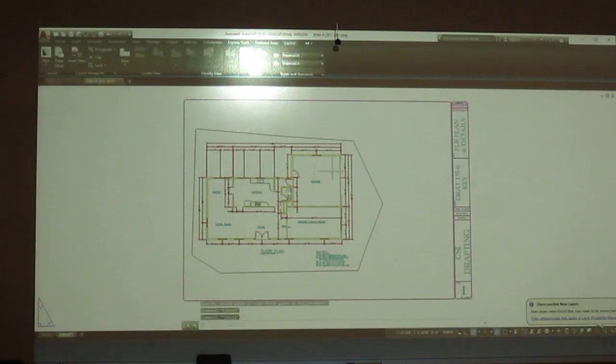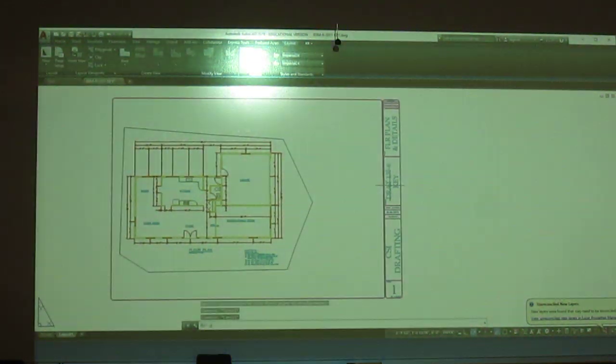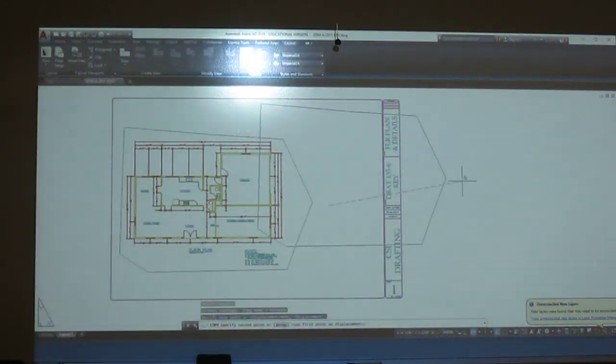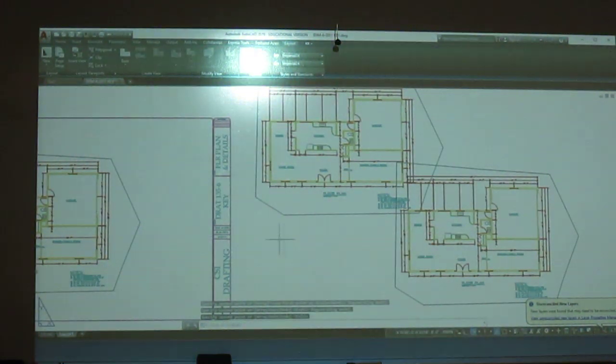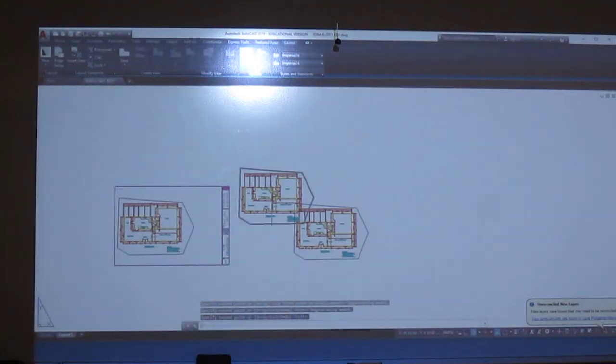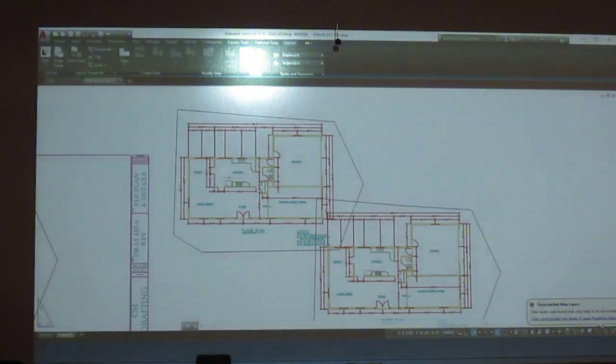All right, so once I've got that, I don't even have to make another viewport. I'm just going to use the copy command, and I'm going to copy this viewport. I'll put it right there and right there, make 2 copies. But you can redraw the other ones if you want.